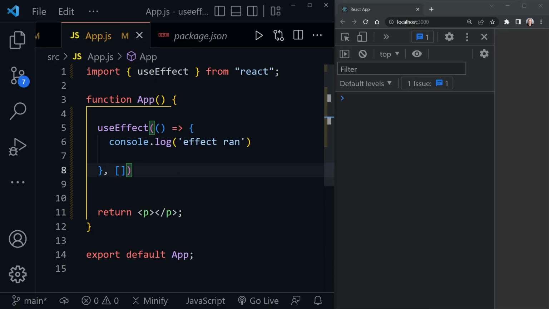So what we've got here is just importing useEffect. And then the app component, this functional component, is running useEffect here, and it's logging effectRan. And I'm just returning an empty paragraph as far as the JSX. Notice it's got an empty dependency array.